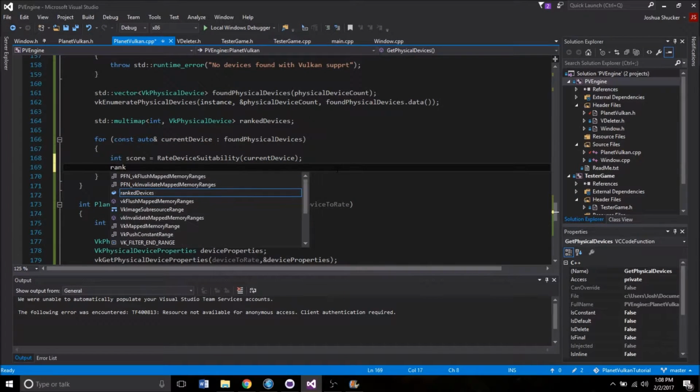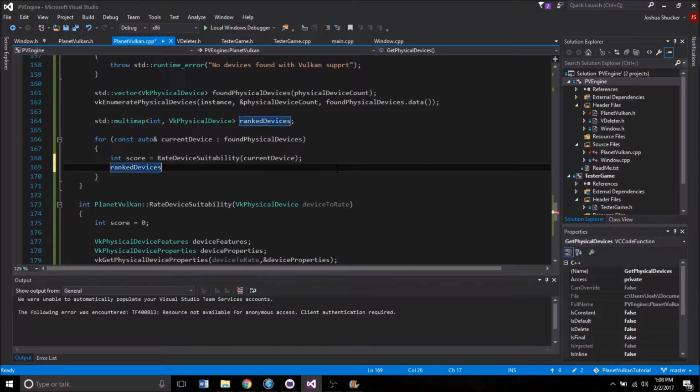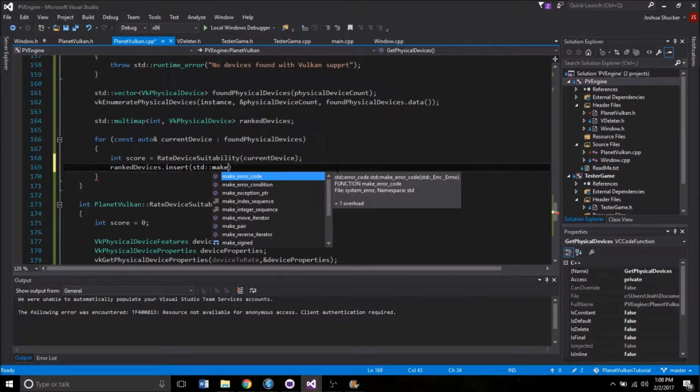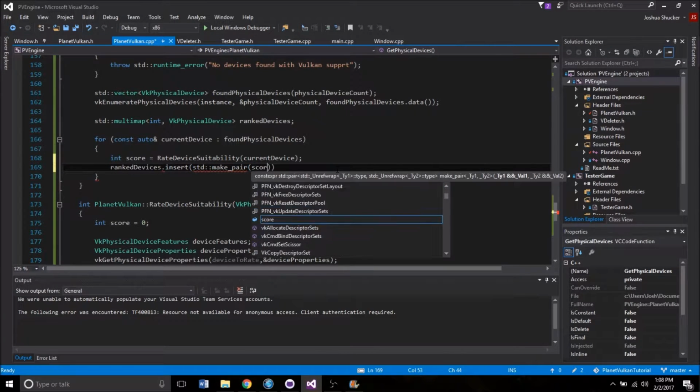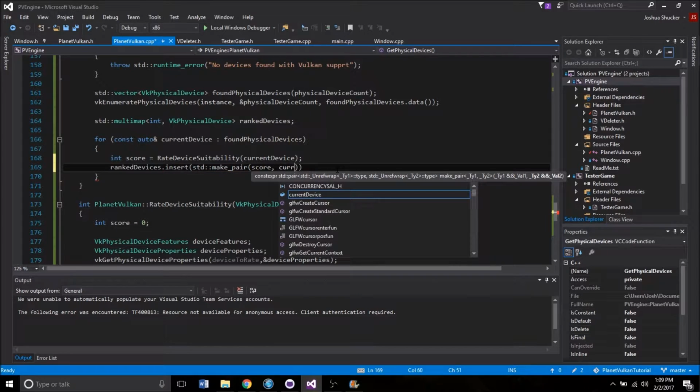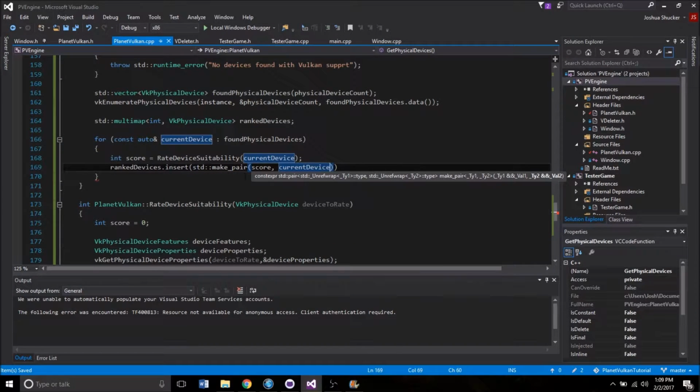And then rankedDevices, our nice little multi-map that we created, we're just going to call rankedDevices.insert, like so, and std::make_pair. We're just going to create a new pair of these bits of data, score and current device. So now, anytime it's received a score for something, it will make a pair out of it. Its key is the score, its value is the device, and they will all be sorted in that multi-map.